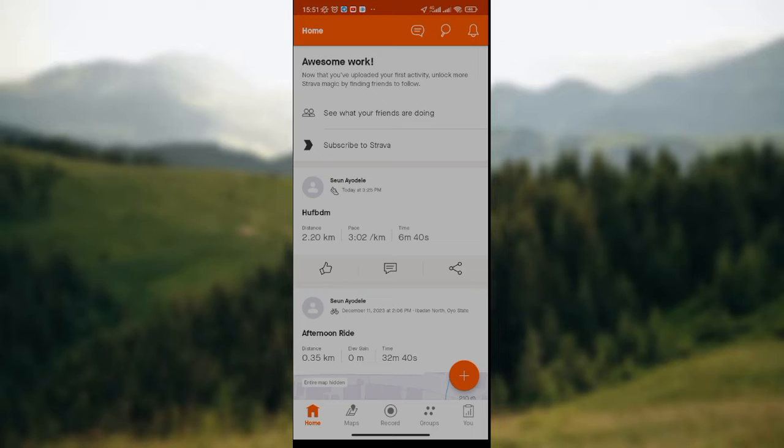has been opened on your phone, on the home screen you would see "Awesome work," a form of encouragement, trying to encourage you that you are doing awesomely. Then you see options to see what your friends are doing in the app. You also see options to subscribe to Strava. So if you're interested in subscribing to Strava, you can click on the option and subscribe right away. You also see the list of sport activities that you've done before.